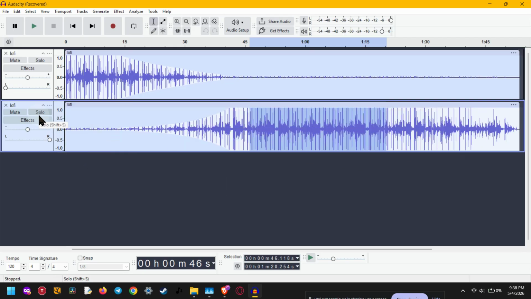Alright, let's get into it. First, close Audacity completely. This part is important because you don't want the program running while you delete its settings files. If Audacity is open, go ahead and exit it fully before doing anything else.